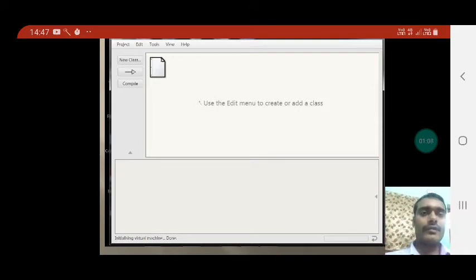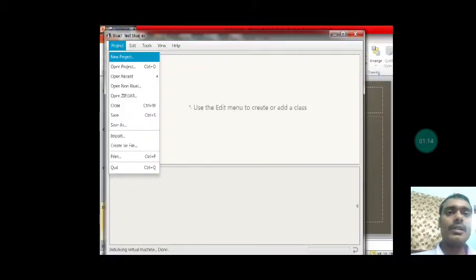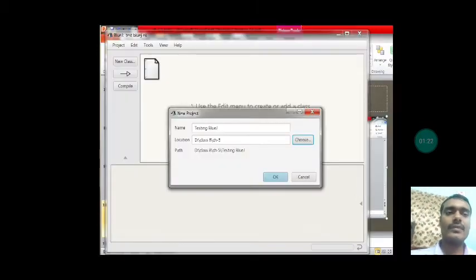After opening this software, you have to click on project. At the top left corner you click on project, then click on new project. When you click on new project, a dialog box will appear. You have to write the project name, select the location and click on OK. Your project will be created.